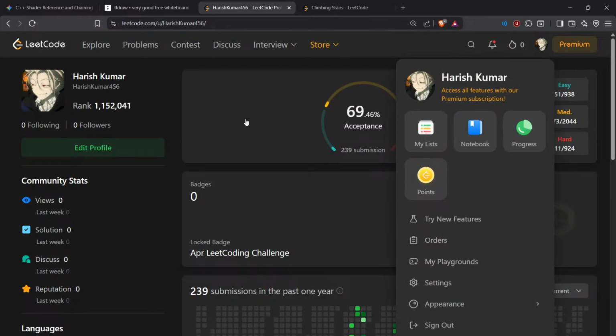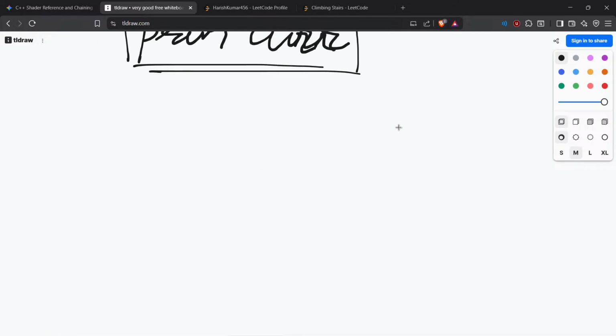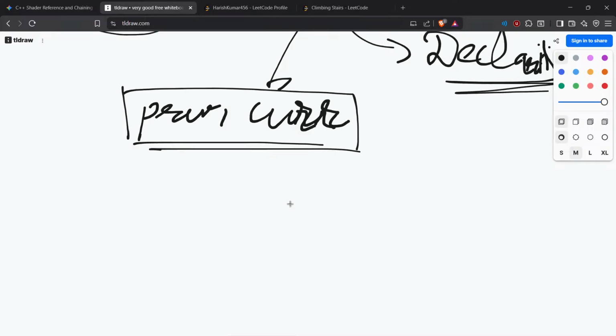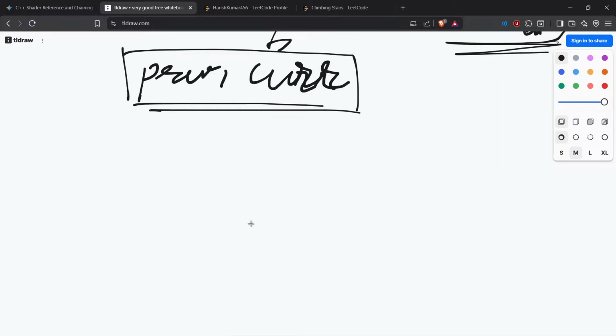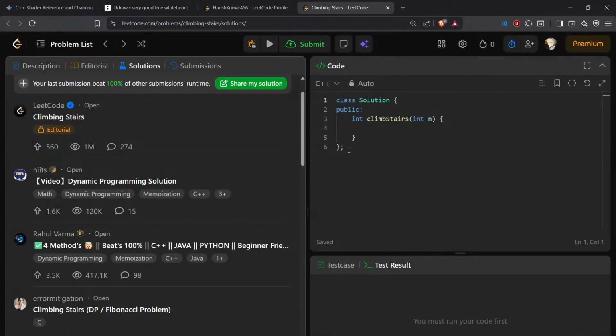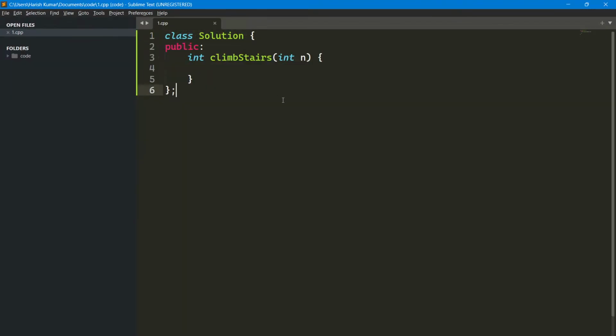So it's a recursion based problem, and we want to reduce it to memoization. With memoization, I think we go to a declarative type of problem solving method. If I had to type this thing out, first I want to just copy this thing and paste it here.